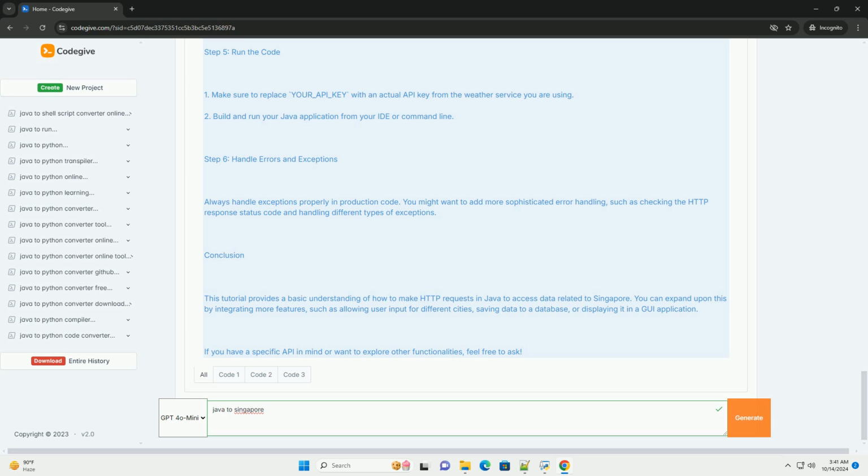Step 6, handle errors and exceptions. Always handle exceptions properly in production code. You might want to add more sophisticated error handling, such as checking the HTTP response status code and handling different types of exceptions.